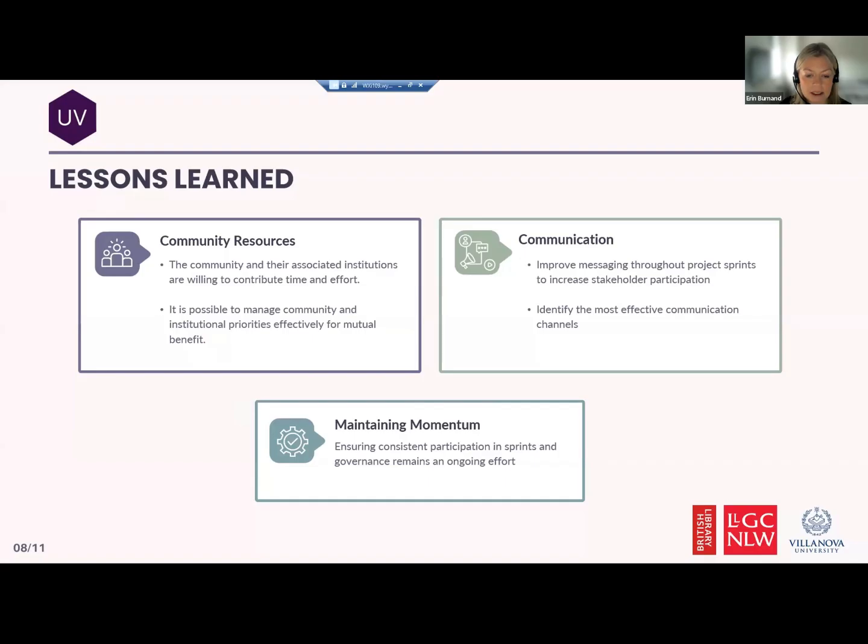Ensuring consistent participation in sprints and governance remains an ongoing effort. The way we view these sprints has evolved over time. And now we see them, and this is a bit lovely-dovey, as a blanket, a warm hug around the contributing institutions and community. It just means that those who wish to come and work and improve the UV can do so with loads of support. And it's really low risk to come and learn about Agile and community development.